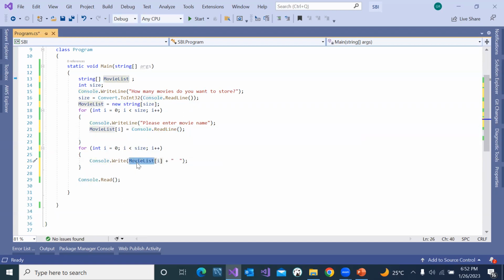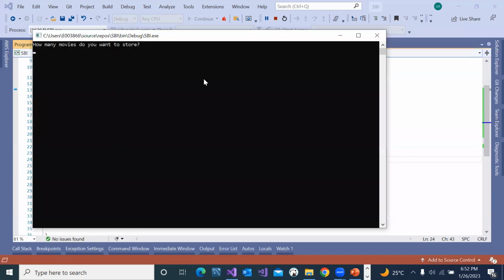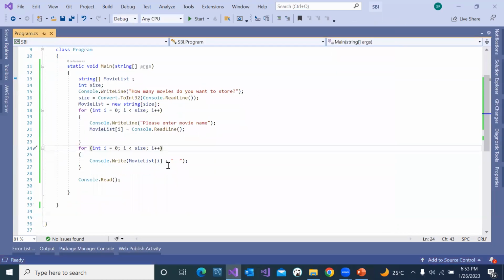Here I'm just displaying the list of movies that are available in your movie list array. I want to store 3. Please enter. Iron Man, Spider-Man, Batman. See, this is my array: Iron Man, Spider-Man, Batman. Any questions, guys?